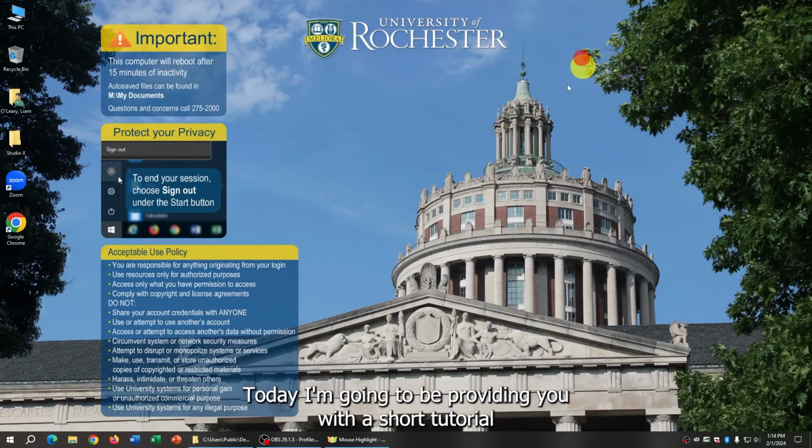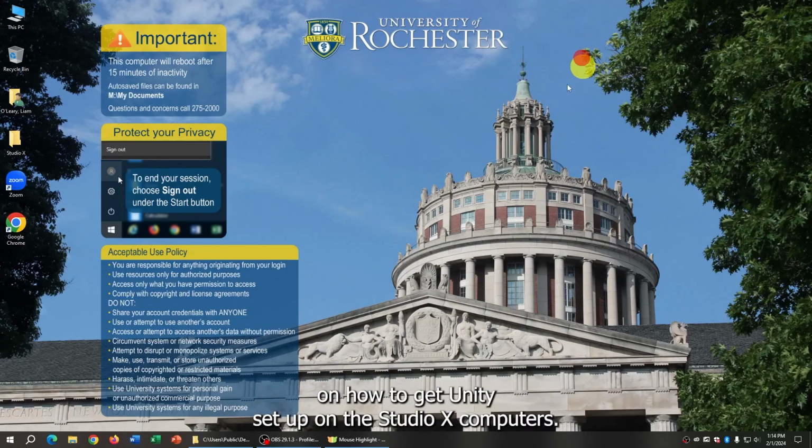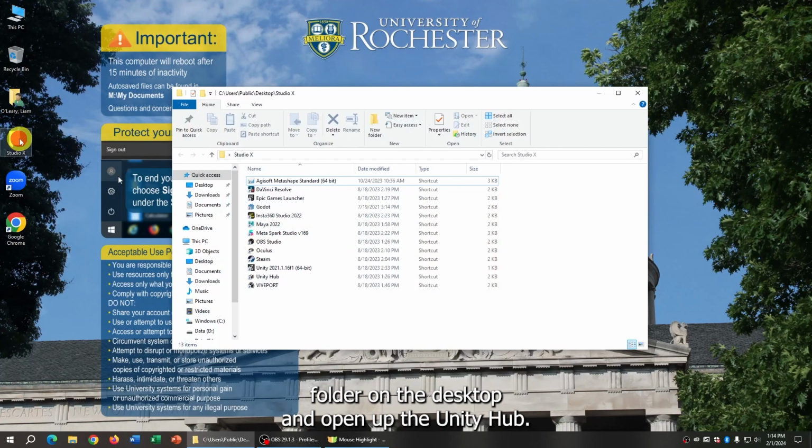Hello, today I'm going to be providing you with a short tutorial on how to get Unity set up on the StudioX computers. The first thing you want to do is navigate to the StudioX folder on the desktop and open up the Unity Hub.